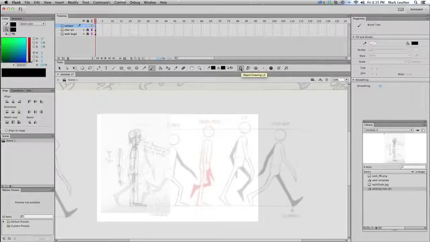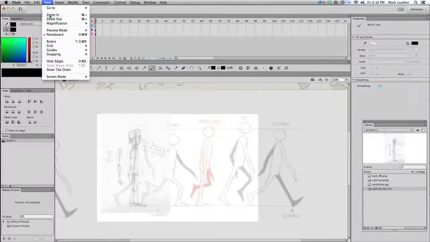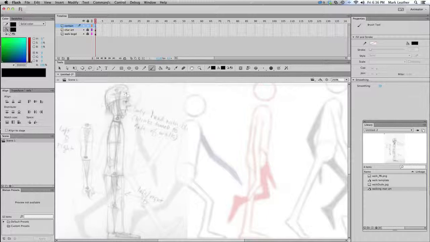For this purpose, I'm not going to be using object drawing mode, and object drawing mode is really very useful in some instances. Right now, it's not very useful, so I would just keep that off, and I can explain more about that later. I've got my brush selected. I've got black. The only other thing that I want to do is zoom in so that I can see a little bit better, and now I'm going to start to draw, tracing my artwork.